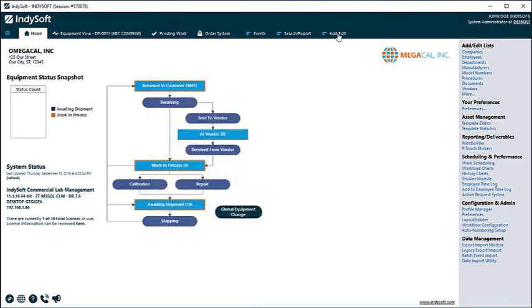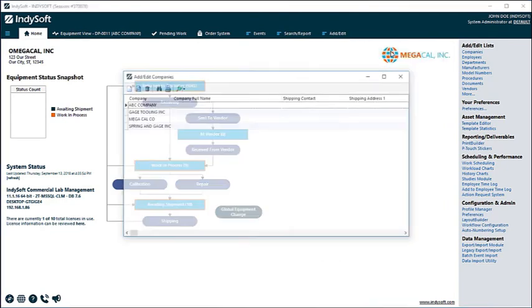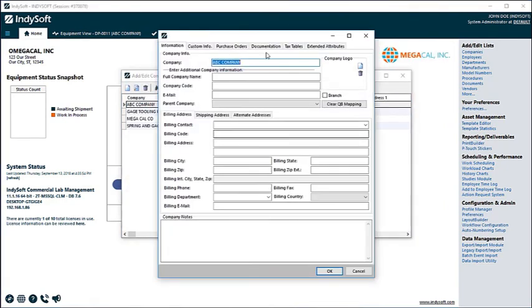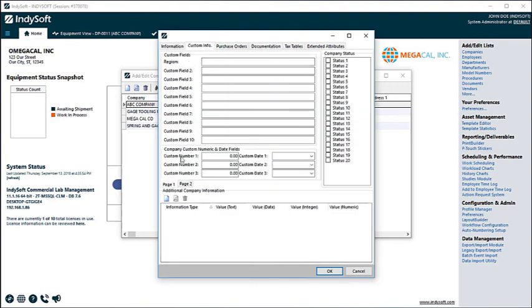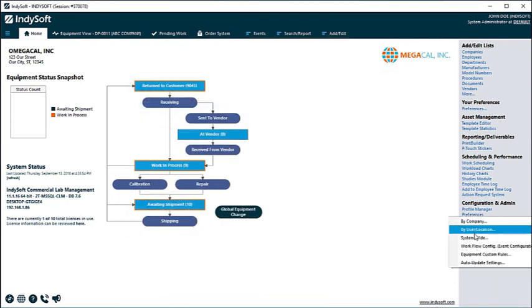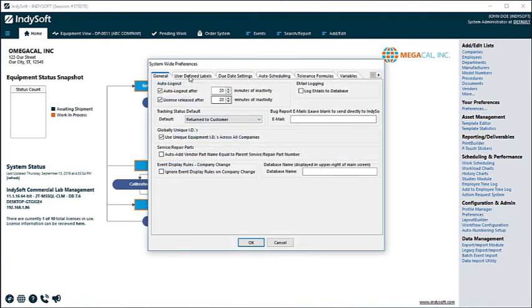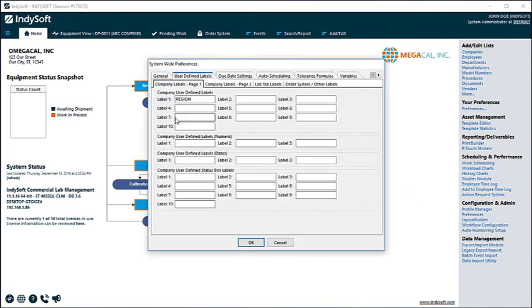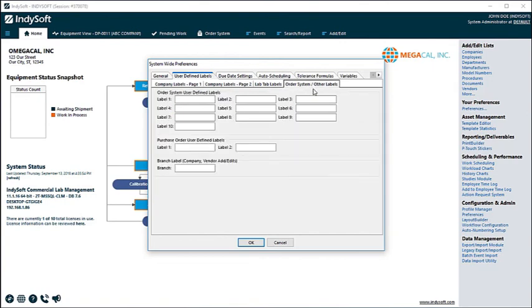If I close out of here and go up to add edit companies, I can create all kinds of different aliases. Like this one says region, so then I could enter some data here. I have all these status checkboxes, and this is all company specific. So in system-wide preferences, we can edit company-specific labels. We have a couple different pages here: some more company labels, lab tabs, order system labels.